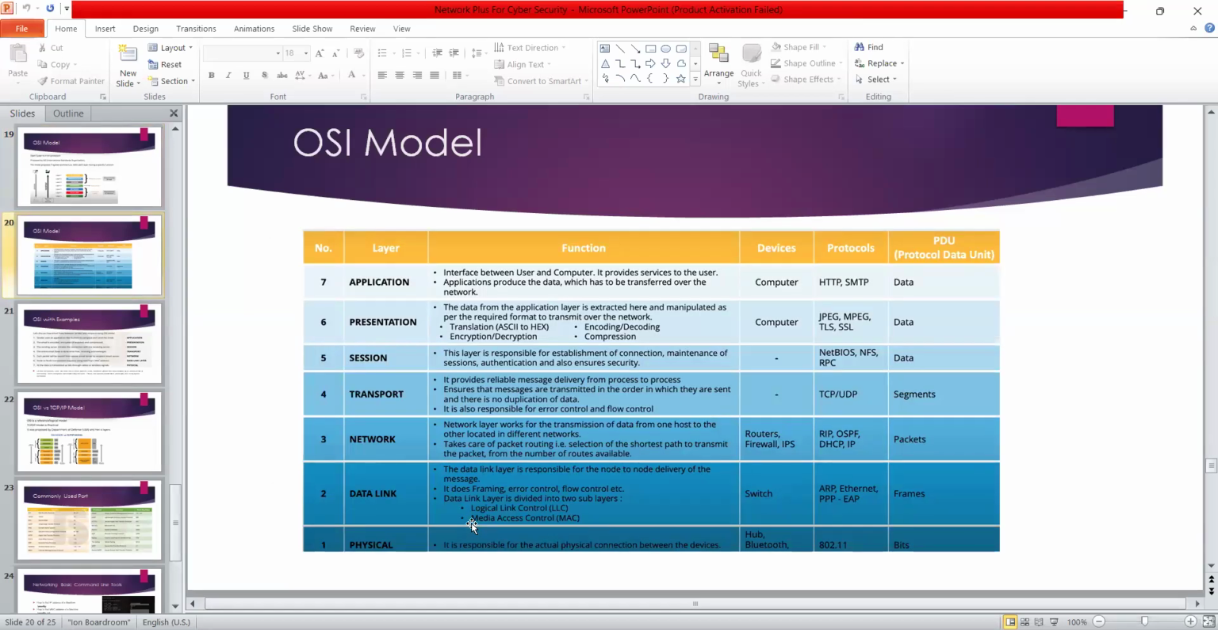These are some of the details, starting with the physical layer. It is responsible for the actual physical connection between devices like hubs and Bluetooth, and these are the protocols that are used. The data link layer is responsible for node to node delivery. It also has the MAC, media access control, and the logical link layer. We are not going to discuss them in detail, but framing, error control, and flow control happen in the data link layer.